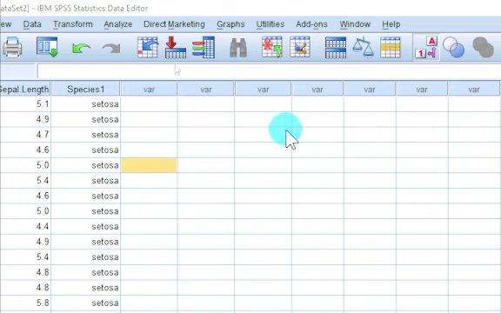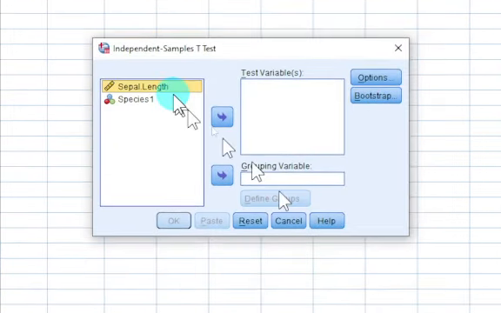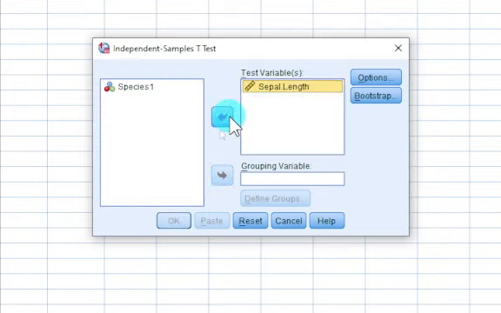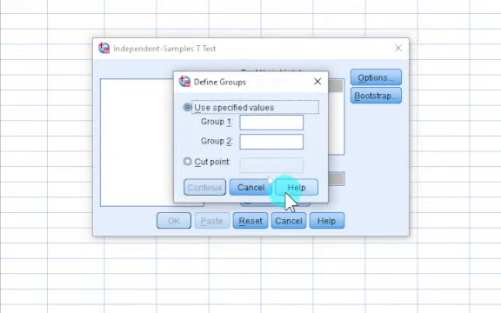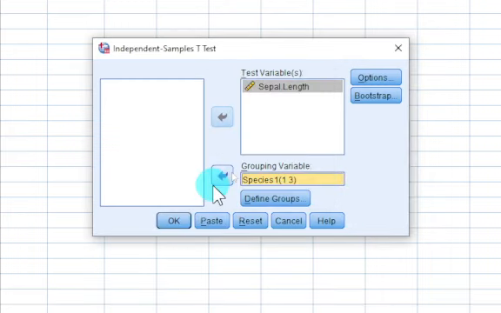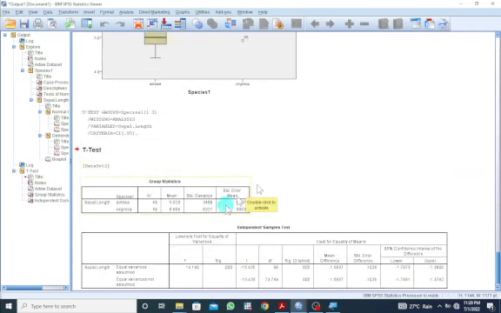Okay, alright, so in here let's drop the sepal length variable inside this test variable box. So let's do that, and the species variable should come under the grouping variable. Okay, so let's define the groups. We know that 1 was assigned to Setosa, so let's put 1 here for group 1, and 3 was assigned to Virginica, so let's put 3 here. Okay, continue, and let's click on OK. Alright, so here we go.